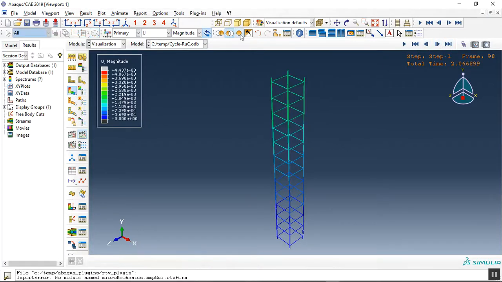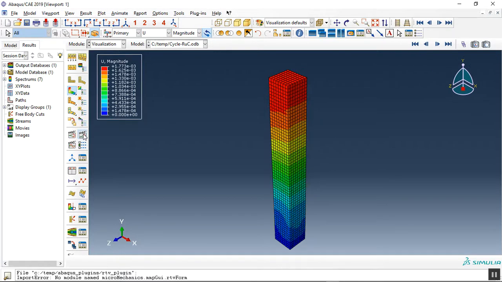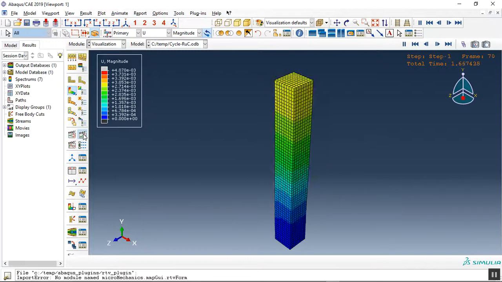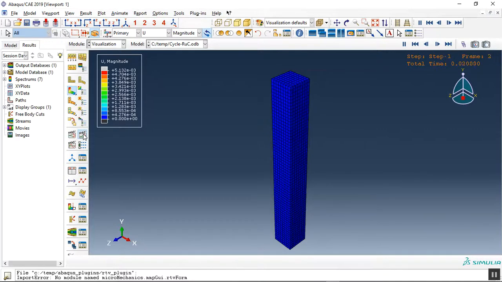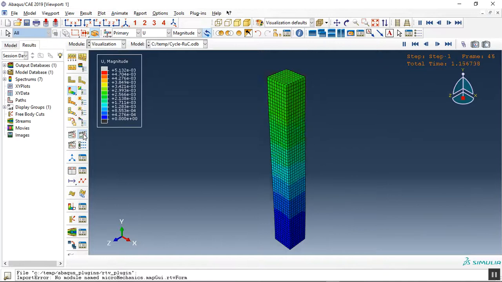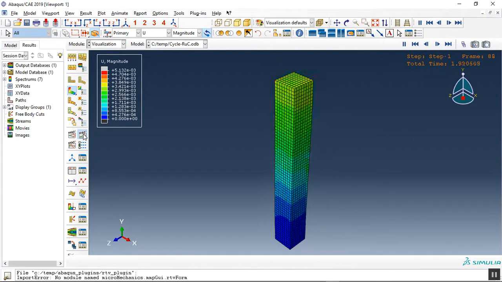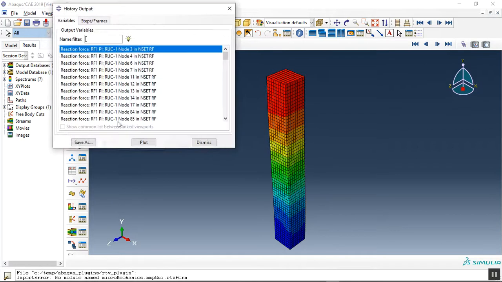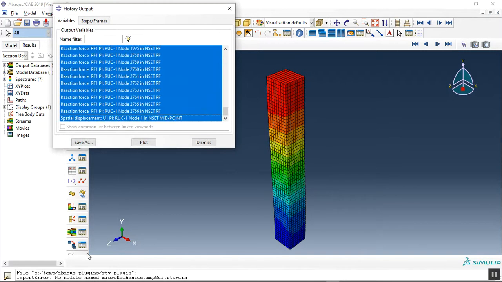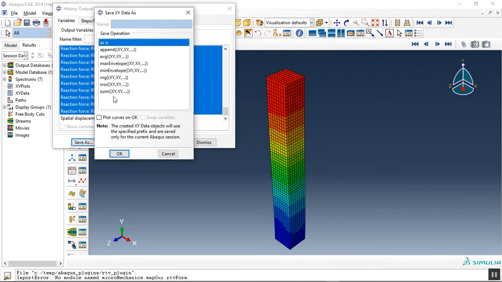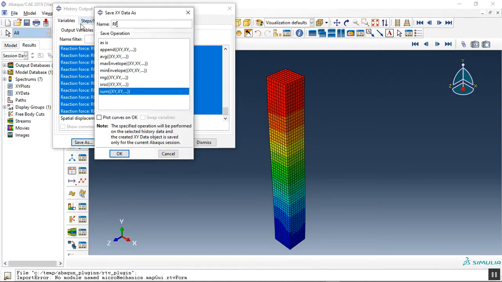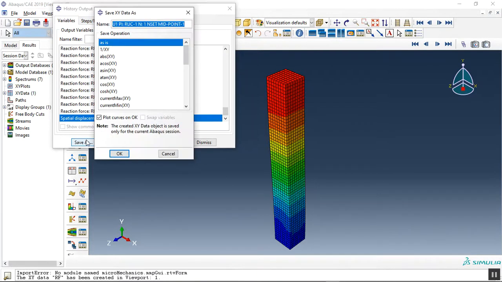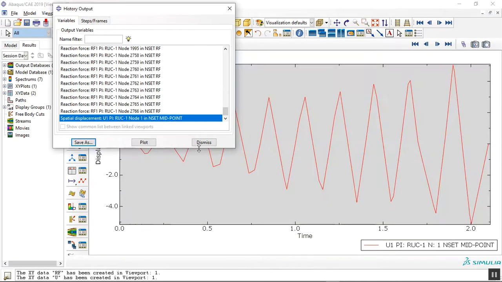Okay, so the important point here is a force displacement diagram for this rubberized concrete, and the other name is hysteresis diagram. Let me create that from history outputs. Select all reaction force along X direction. For instance, name is RF, okay, and this save as name is displacement or U.